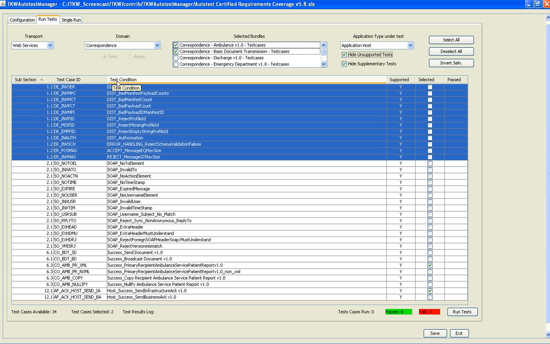A tooltip appears when the mouse pointer is hovered over the test condition entry, displaying the full test condition description from the spreadsheet. The supported column states whether the test case is supported by TKW Autotest. The selected column allows selection of one or more supported test cases to be part of a test run.